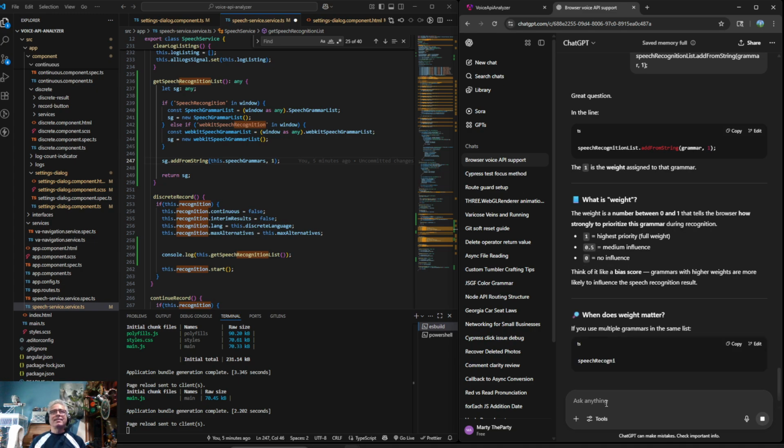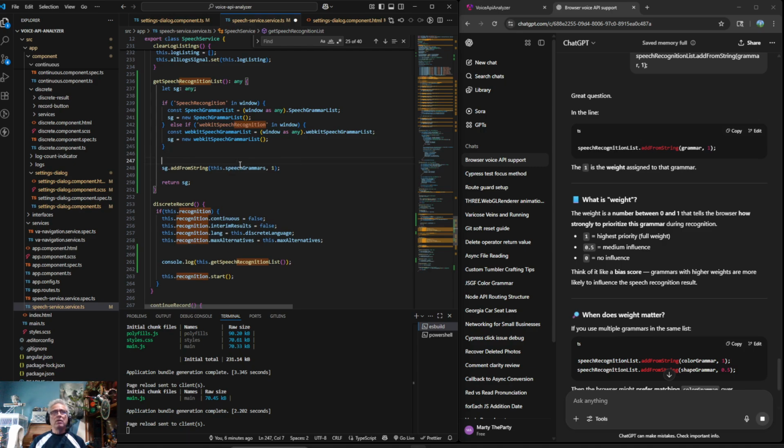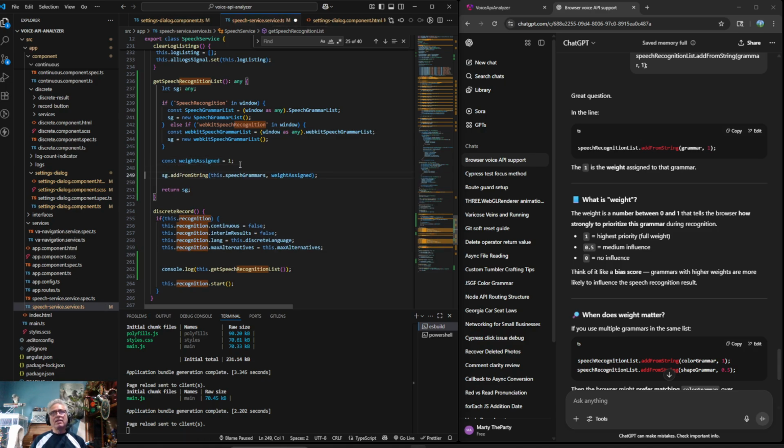Oh, the weight assigned. Okay, I'm going to do that. I'm going to make that a variable, a constant, weight assigned equals 1. And that will make it a lot easier in the future if I ever want to play around with weight assigned. This is the first time I've even run across that.